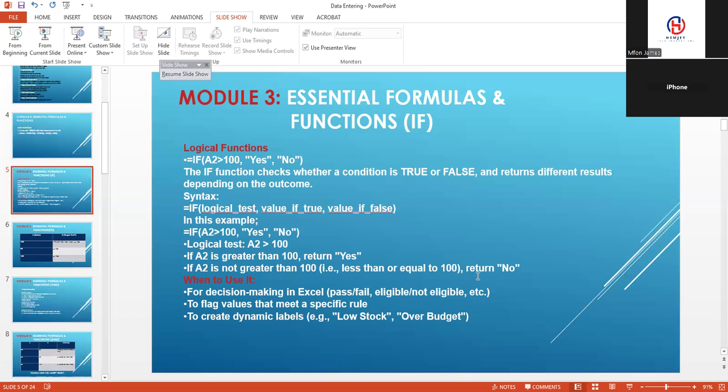Now, when do we use this kind of logical condition? The first is to make decisions in Excel, that is pass or fail, eligible or not eligible. This function is mostly used, for instance, if you have an e-commerce store or you are managing a product you want to sell, and your organization says, we want to know the number of people that are eligible for a discount.